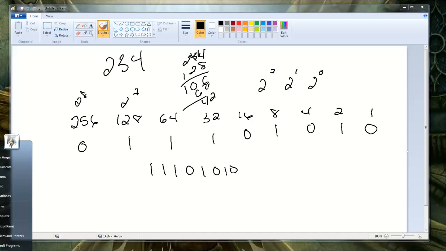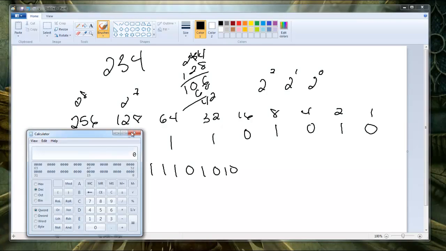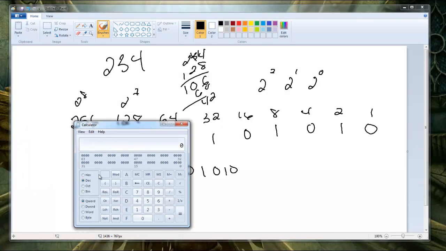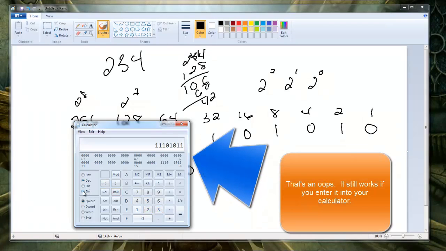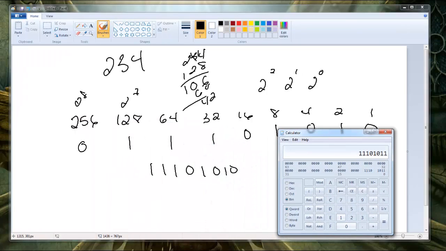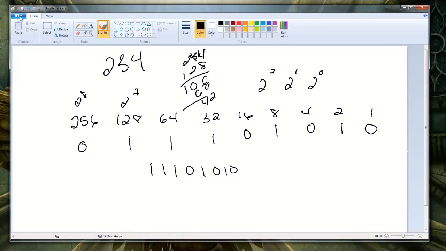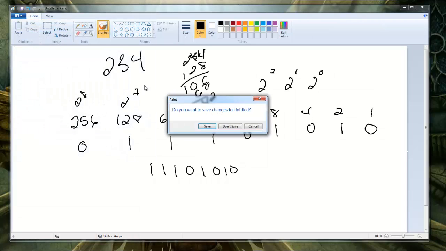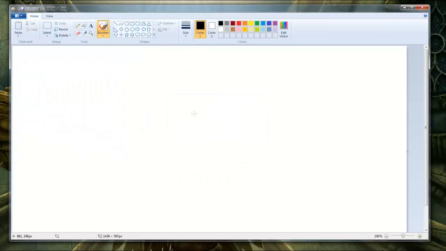Now, just to ensure that we got this right, let's check it. Here's your decimal equivalent, 234, and binary says 11101010. Okay, so let's do a new one just to make sure we got it down. Let's try something a bit harder.